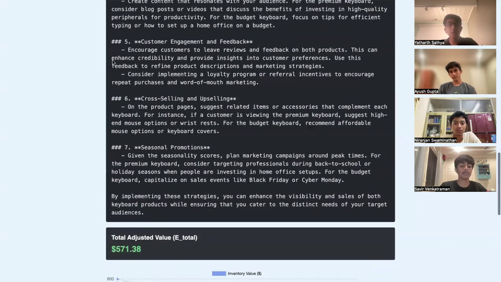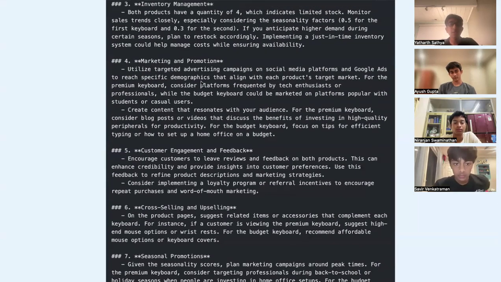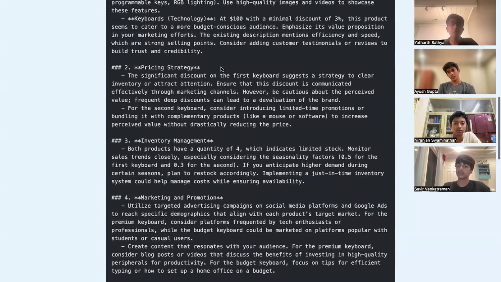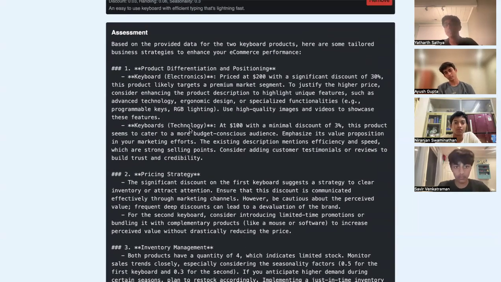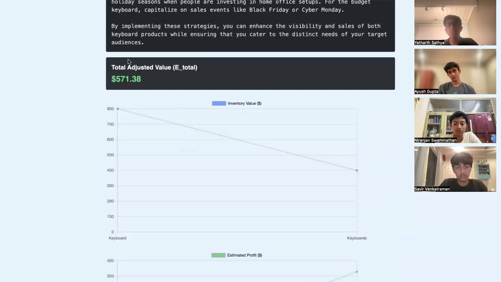But how does OpenAI, or how are these summaries actually created? Well, what we did is we attached an OpenAI API, which we used via a fetch command in JavaScript. We then prompted it to generate a business summary based on the statistics that we provided it, while also using a linear regression model to predict this total adjusted value.